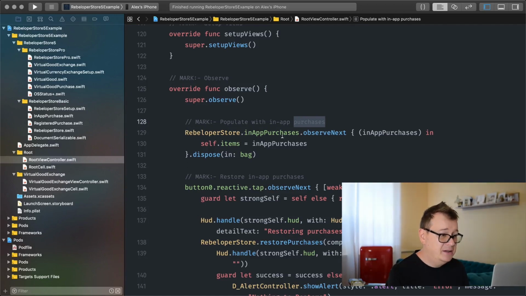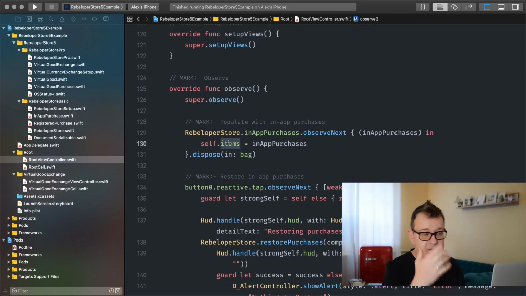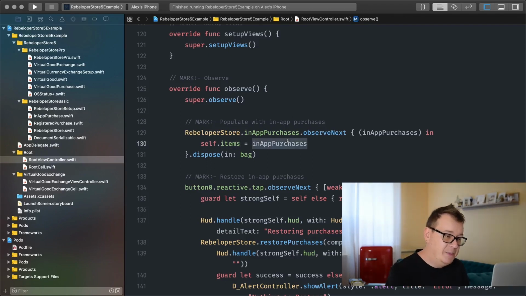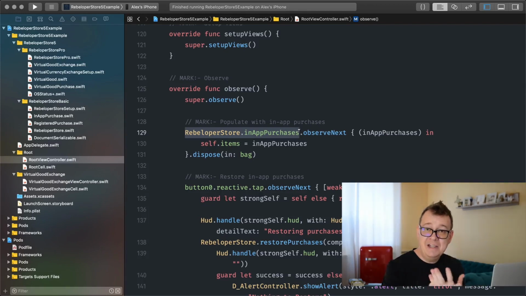This is where I observe all of the elements and I update the items of this collection view with the in-app purchases. Everything is handled by the root cell. Go ahead and take a look at that. But do know that under Rebeloper Store in-app purchases, we have all of the fetched in-app purchases.